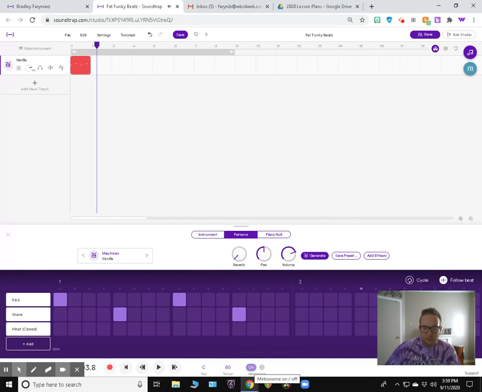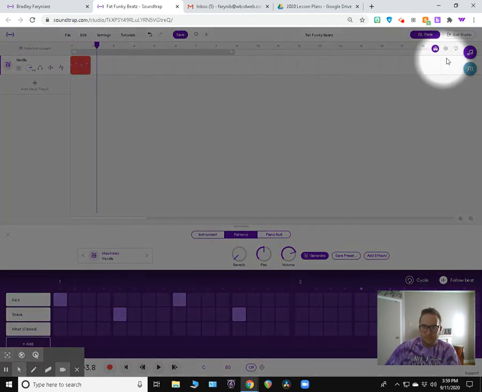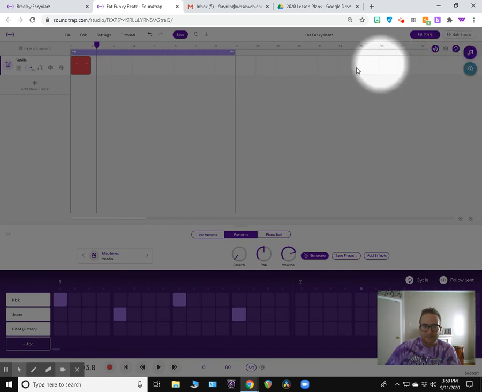I'm going to turn my metronome off so I can't hear it. This button right up here, cycle mode, I want that on. And now this purple region here, anything in here, when the playback gets to the end, it's going to cycle back to the beginning. It's like a repeat sign. So I'm going to take this till my cursor changes where it says adjust cycle. I'm going to drag it back so it lines up with measure 2.